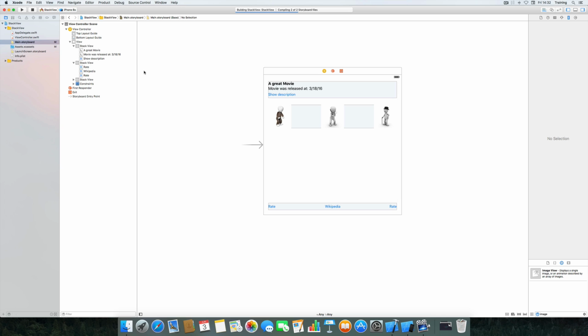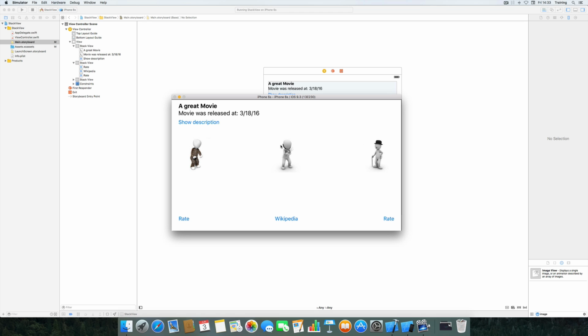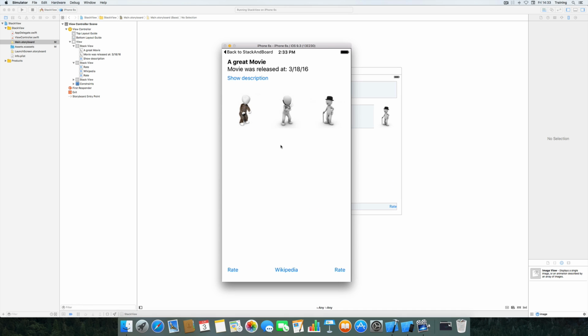So let's run our application, and let's see what happens. The simulator starts in landscape mode, and as you can see, we already got the result we expected, and we can move it around, and this is pretty great.